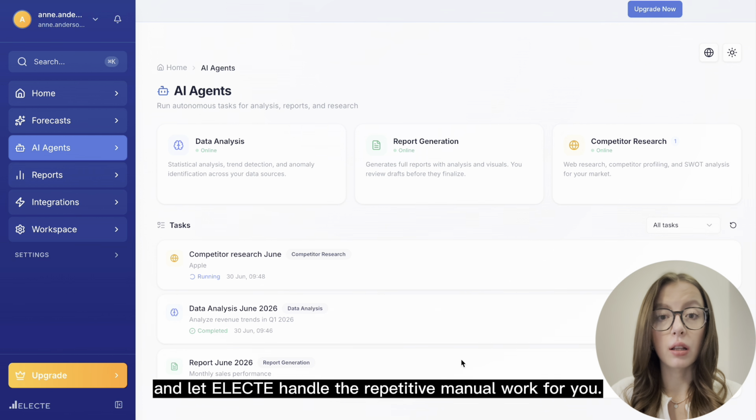Set it up once and let Electe handle the repetitive manual work for you.